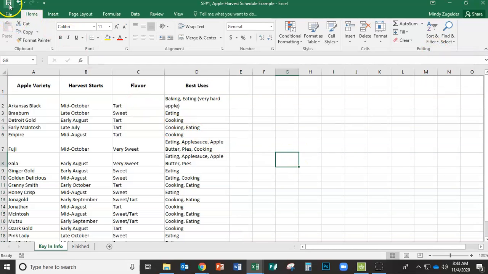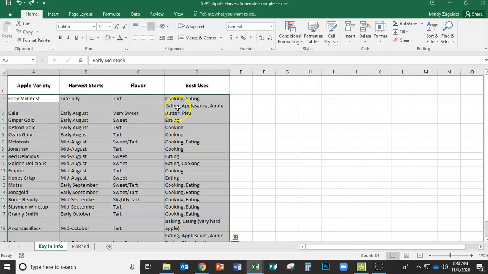Okay, so I will do that again. So make sure that you select everything that you want to sort. I'm not including my header because I don't want to sort my header. I want to leave that there. Come to my sort A to Z.